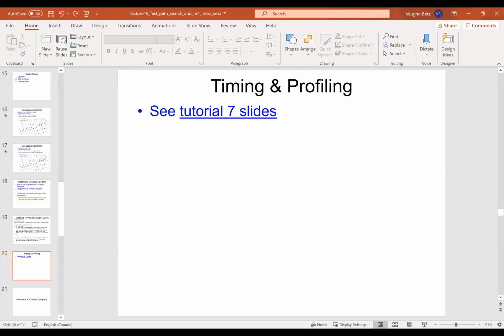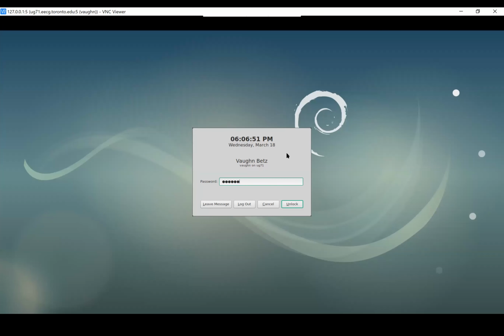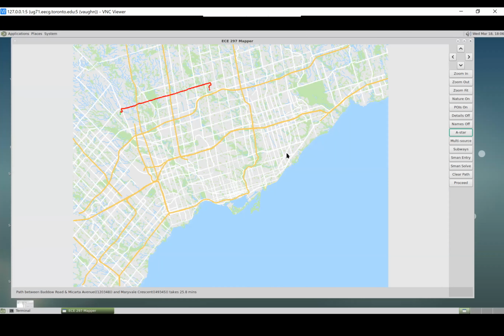So bring up the sharing here. Okay, Abid, can you see the map? Yes. Okay, that sounds good.